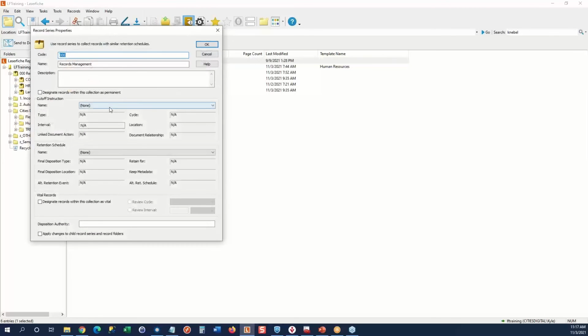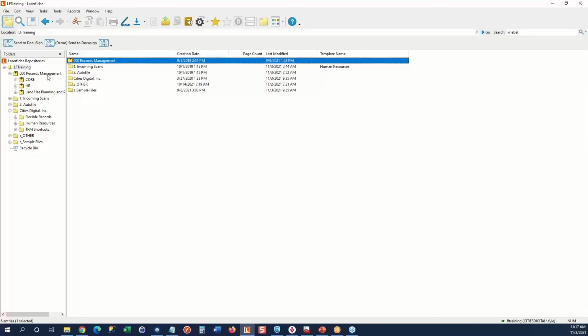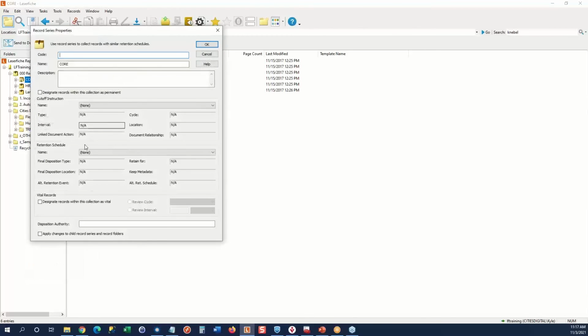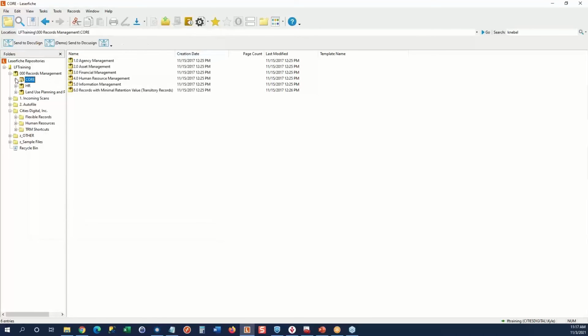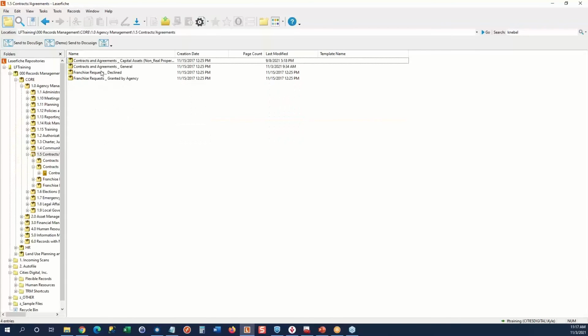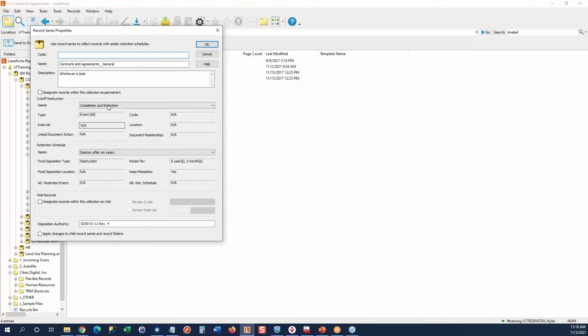So let's look at this top level, and you'll notice it has no cutoff instructions, and that's okay. It doesn't have to. Like I said, the very bottom level child records series, that one should have cutoff instructions and retention. Even this core record child has no properties on it. But if we get deeper in, we'll find that, for example, we'll look at contracts and agreements, and we'll still see that it's really not there. But then if we look at one of the very far bottom level child ones, we have cutoff instructions and retention schedules. You even have a disposition authority number.